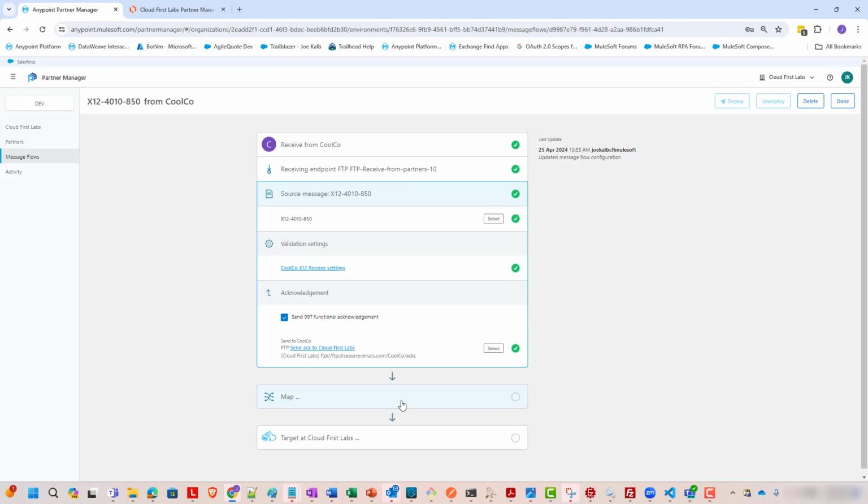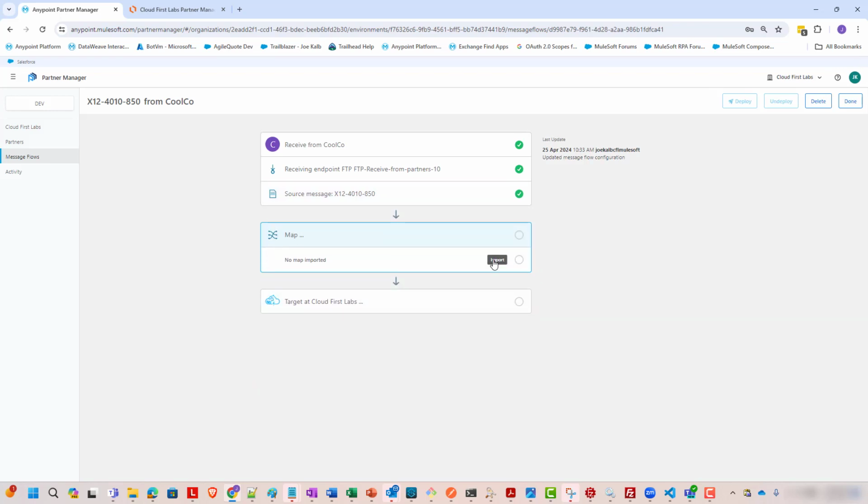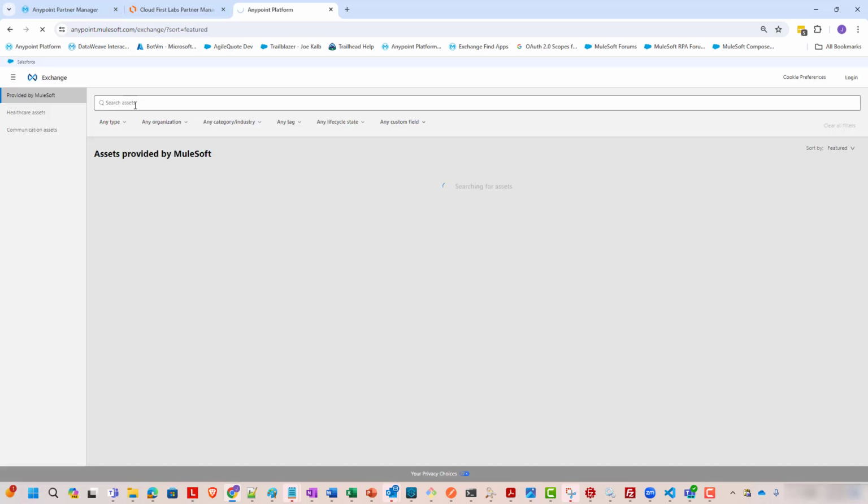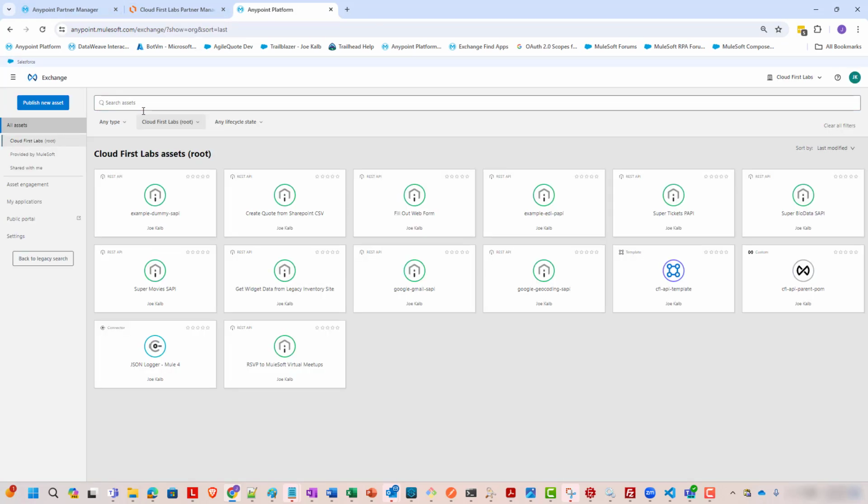Next, what we need to do is add a DataWeave map. Now, in this case, I'm just going to use a map that was already created. And in the article that corresponds with this video, there's going to be a link to the Anypoint Exchange example where I'm going to pull this from. It will be linked in the article, but also I'll just show it here.